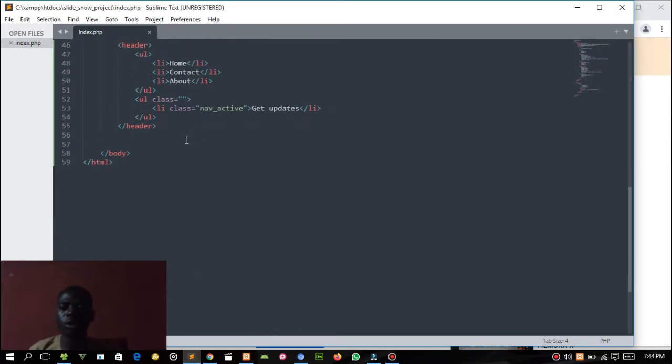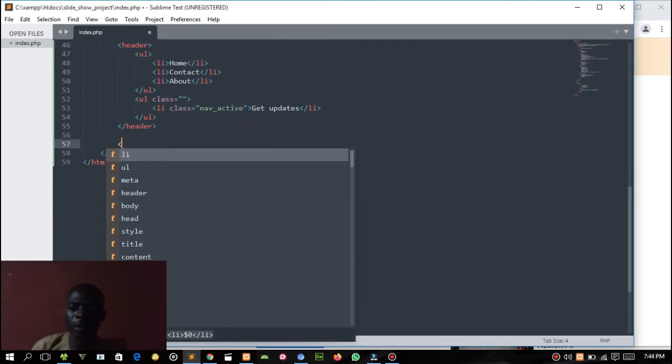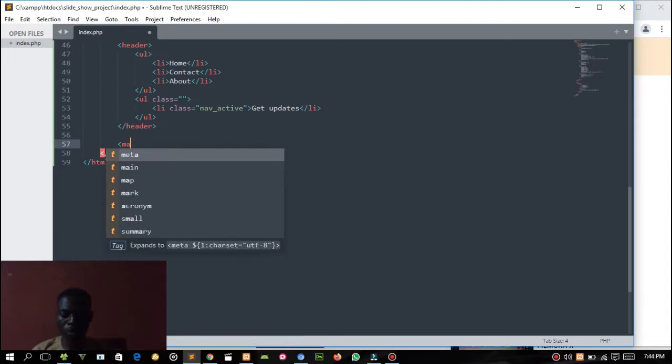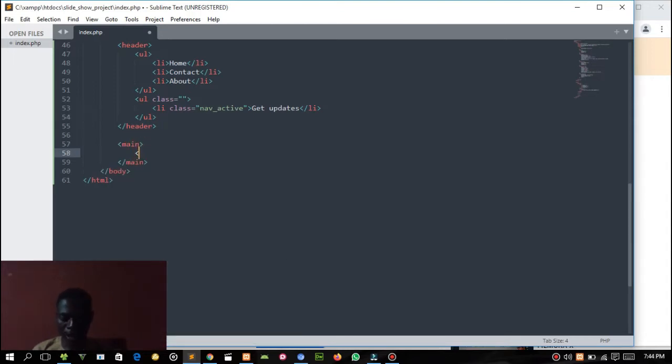Okay, so let me start building our main page. So let me use the main tag here. In the main tag, I'll have another section tag. In the section tag, I'll name it, our class equals to slide_show_container. This will be the name. This will be the container for our slide. This is our container right now.